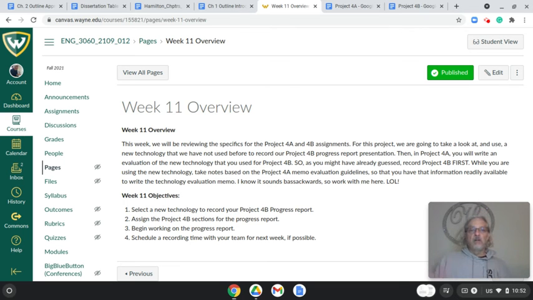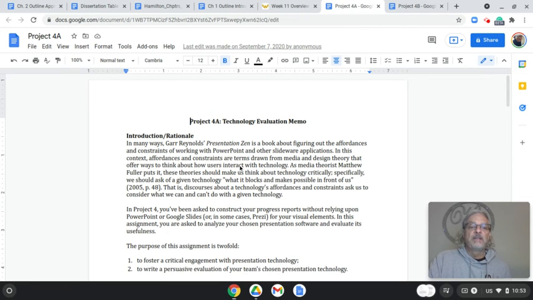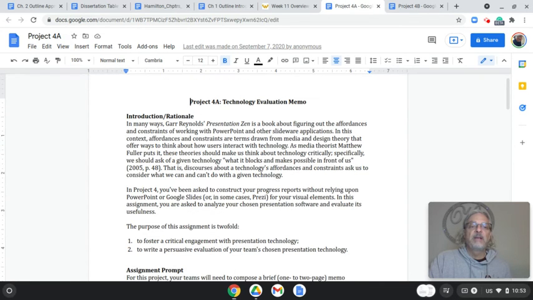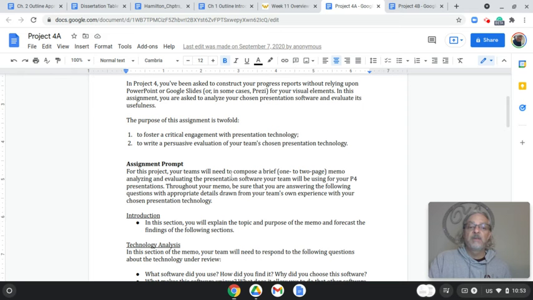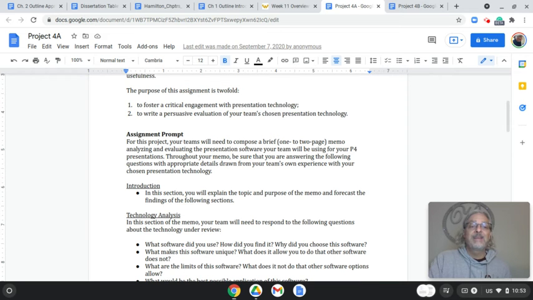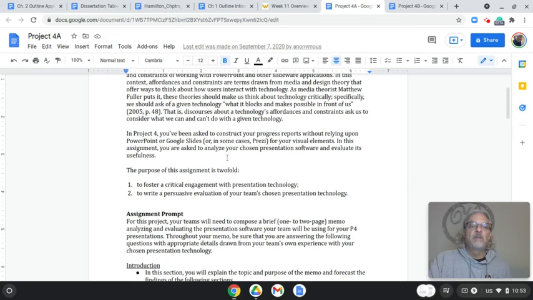But here's the long and short of it. You start with project 4B. You use a new technology that you haven't used before. Try to avoid Prezi or PowerPoint, some of the common ones. And we'll look at project 4A, I believe it is, that tells us for this project we're going to use graphics. We're going to look at things using graphics and whatnot.